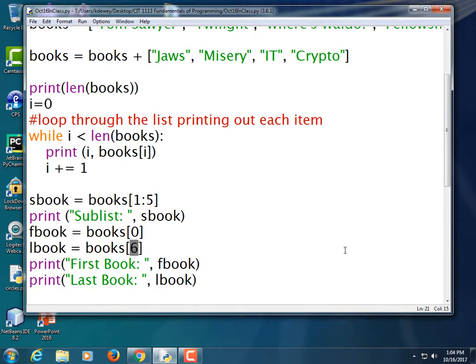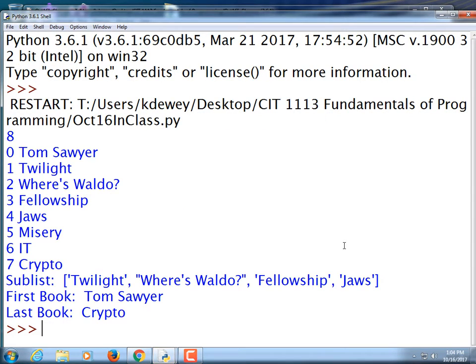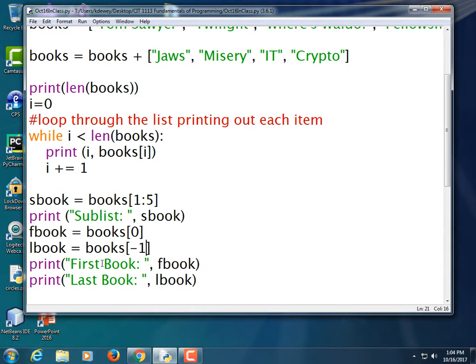No. How can we fix that? Put the length -1. Or just -1 will give you the last element in the list. Okay, just put the -1. Because it really sucks when you hard code stuff. So far, so good. Everybody's got that? I think so.